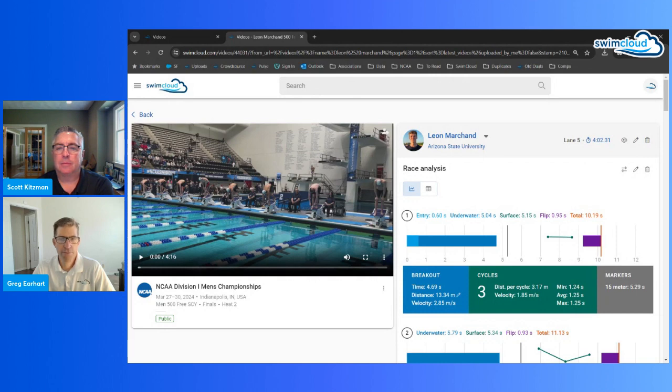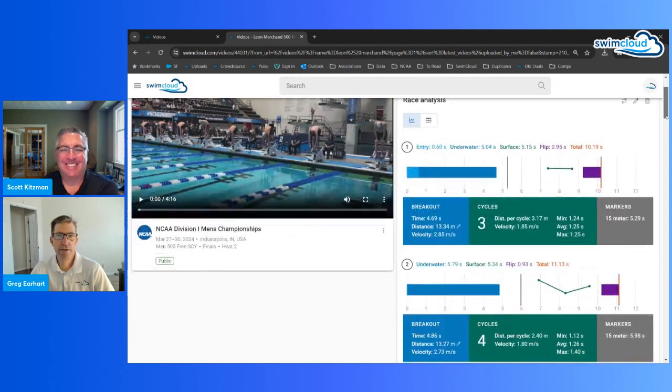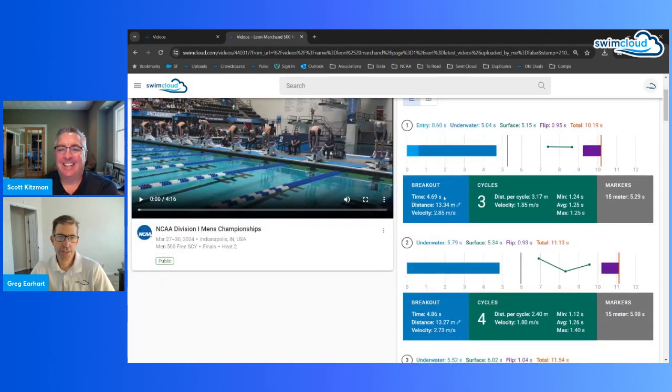This is the amount of time spent underwater to the breakout point. This point, 5.5 or 5.15 seconds. This is the amount of time spent swimming on the surface. The amount of time in the flip turn. So first split was 10.2 seconds. Wouldn't we all love to see a 10.2 second first 25 of our 500 free? We can see in the breakout that it took 4.7 seconds just about, and he covered 13.3 meters.